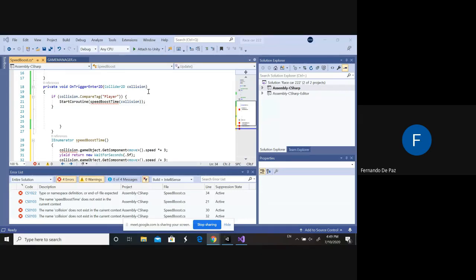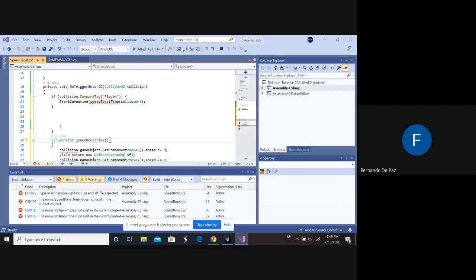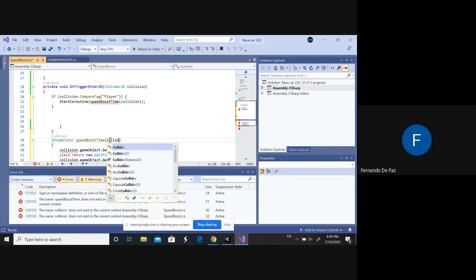Okay, so your problem is line 28. Go to line 28 inside the parentheses. Mhm. Inside the parentheses. No, no, don't erase them. You have to be inside them. Yeah. So inside, you need to write collider 2D, so capital C, collider 2D.